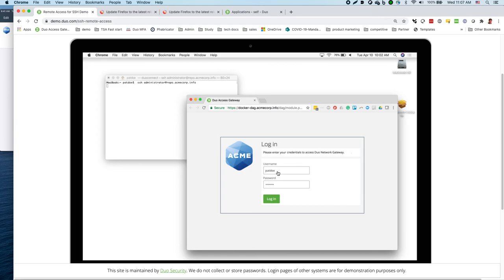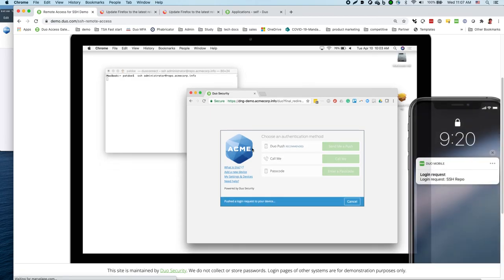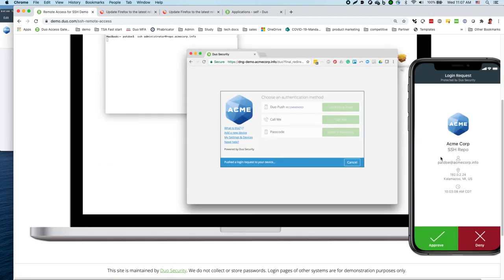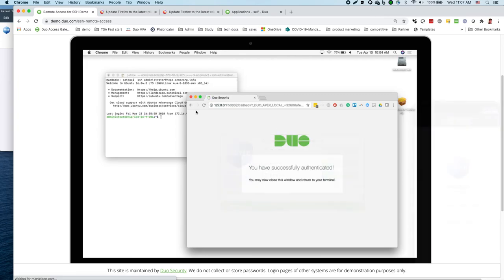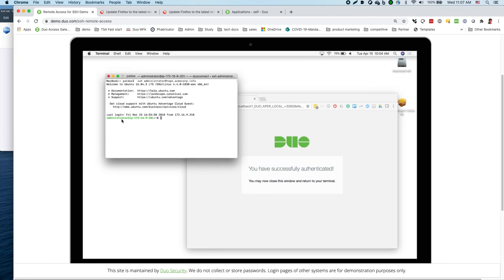So after the user has keyed in their username and password and clicked on log on, they will be able to continue with that Duo push. And as soon as we approve that Duo push, let's see what happens on the Linux side. As you can see, it's an Ubuntu, and we are actually logged in as the administrator.